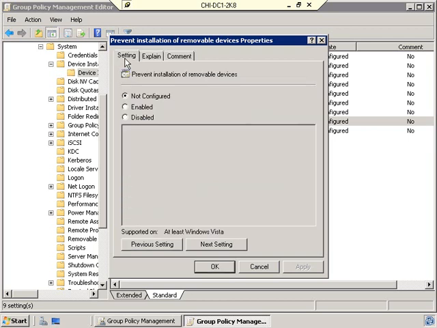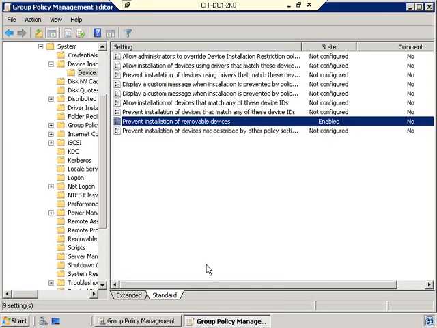But if I go back to the setting, this setting can either be not configured, which means, look, I'm just not even going to touch that registry setting. However it's set, it's set. Or I could enable it, and by enabling this setting, I am indeed preventing the installation of removable devices. Or if I disable it, that means I'm specifically not preventing or allowing the installation of removable devices. So we want to prevent this, so I'm going to enable the setting and click OK. And now you'll see that it is enabled.